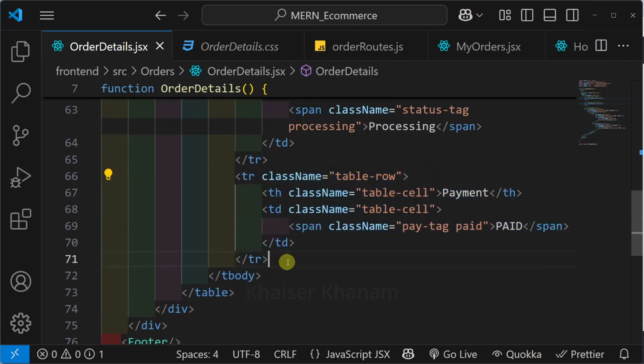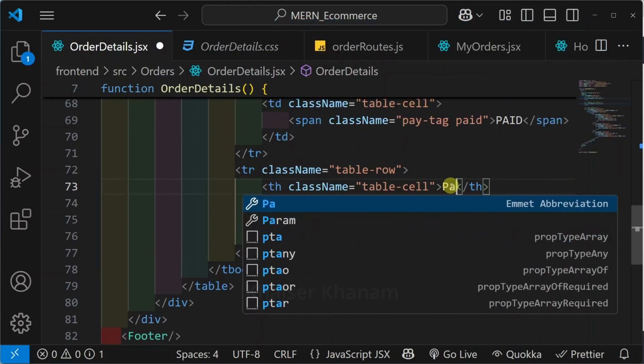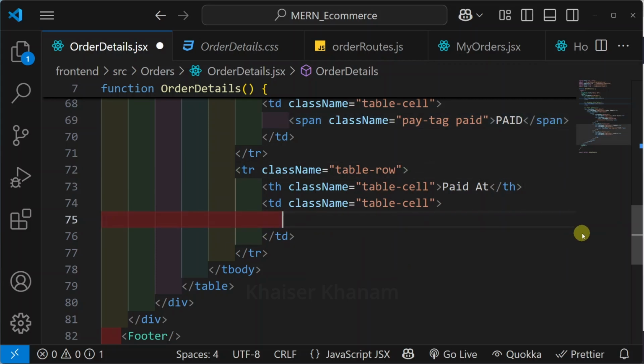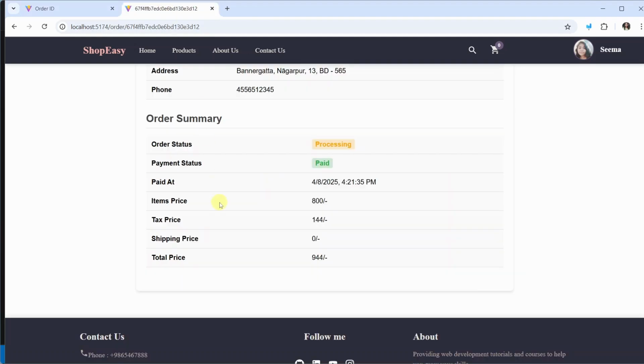Next, copy this complete table row. Below this paste, and here I will be passing paid at. Remove the span directly inside this table data. I will write the date 26/05/2025. Save. Come here. You can see paid at and date will be displayed.